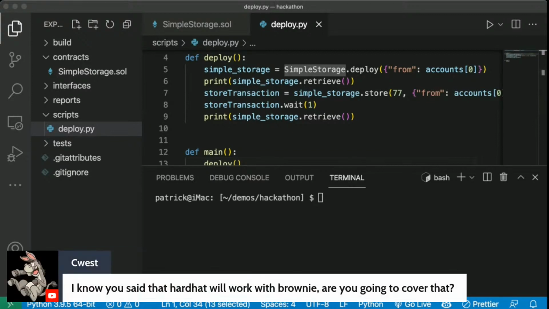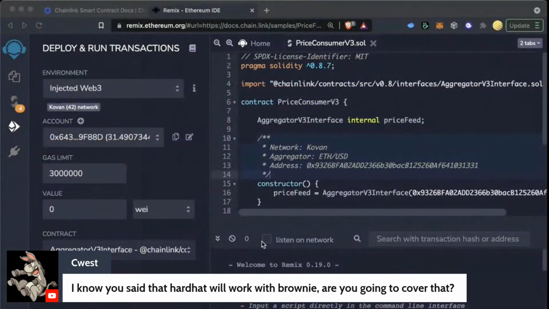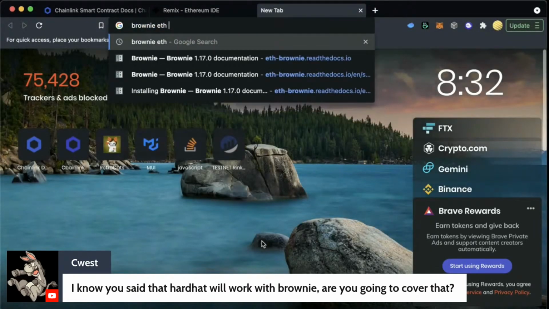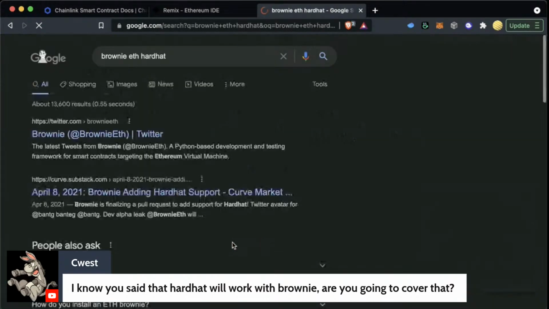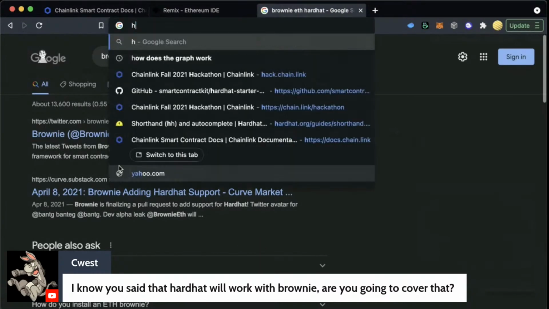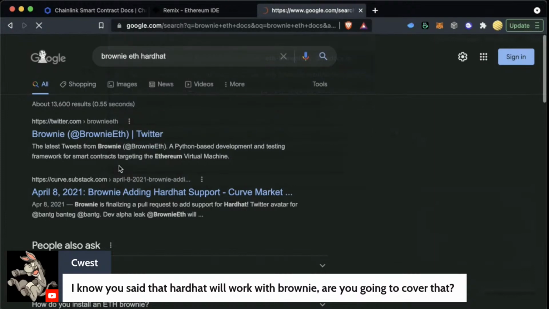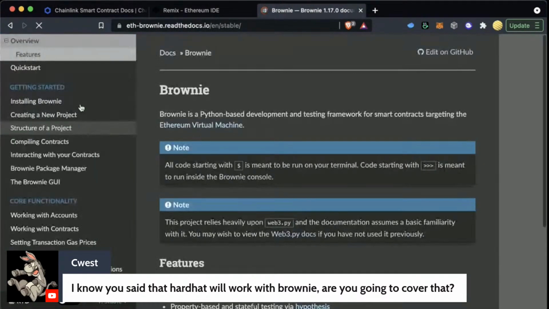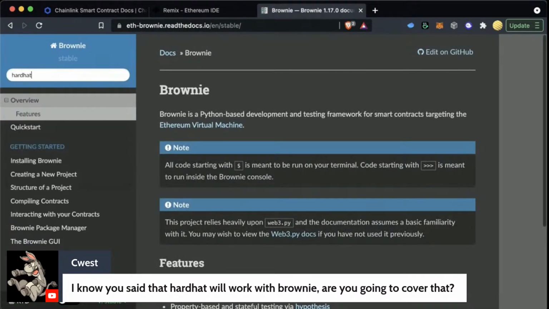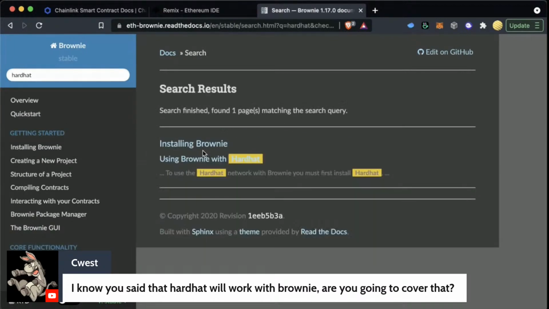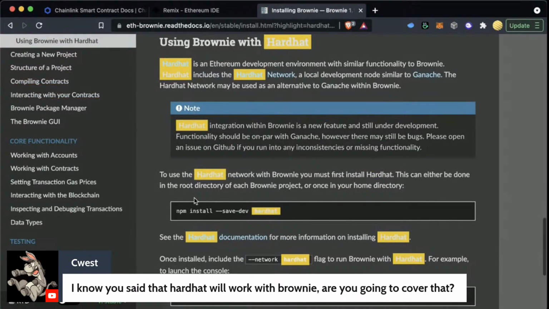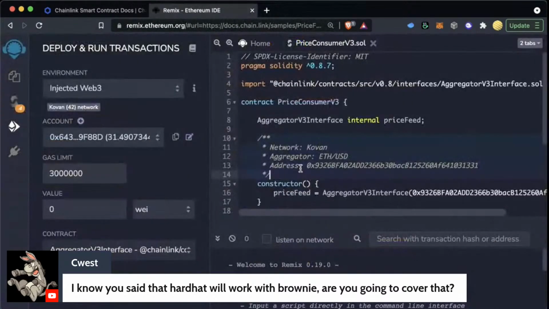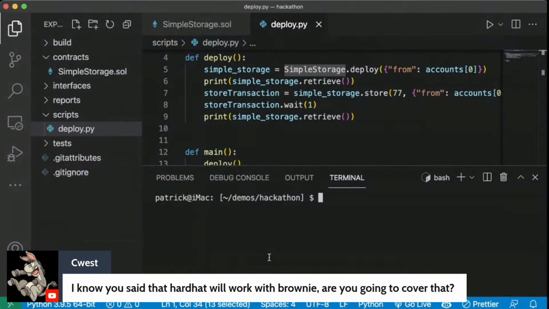I know you said that Hardhat will work with Brownie. Are you going to cover that? No, I'm not going to cover that here. If you go to Brownie Eth docs, go to the Brownie documentation and you look up Hardhat. Using Brownie with Hardhat, this will show you how to do that. And I do recommend using Hardhat because it is a lot faster. But if you're familiar with Ganache and you like Ganache, you can absolutely use Ganache.